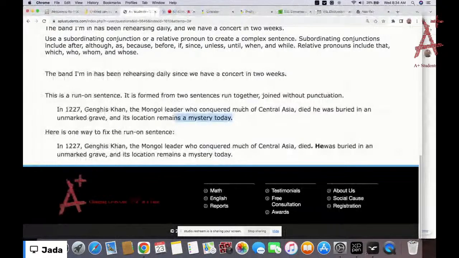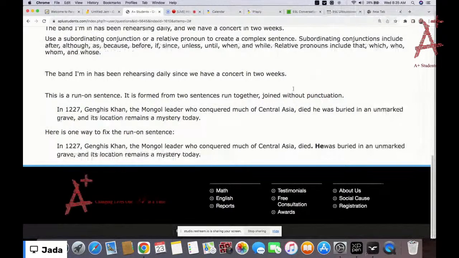All right, so this part that says "died, he was buried." Okay, this part should be separated. You can have a period, but they were all joined with a comma, so many commas. And if you take note of this, "Central Asia died" should have been one sentence on its own, right? And then "he was buried in an unmarked grave, and its location remains unknown to history today." Okay, so that's it. It's a run-on sentence. We need to be very careful when we choose our answers.